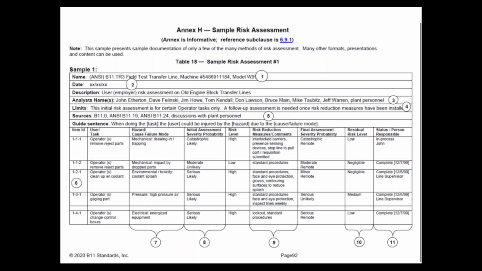Okay, let's talk about the risk assessment. This is key because this one, from my point of view, is big. This is an example that you can find under the ANSI standard, the B11 standard, okay? And on this one, you can find that it contains basically different blocks of information. It's very important to fill out information about the equipment that we're going to assess, okay? The description of the risk assessment that we're performing, the date, people who participate in the assessment, okay? The limits that we're looking at, okay? The sources of information, the standards. It could be other sources.